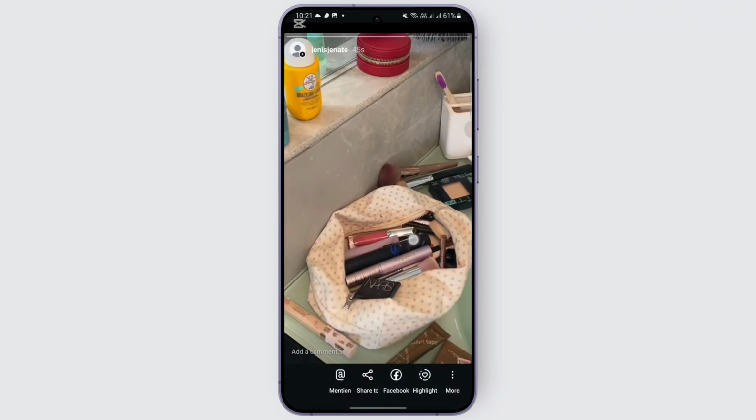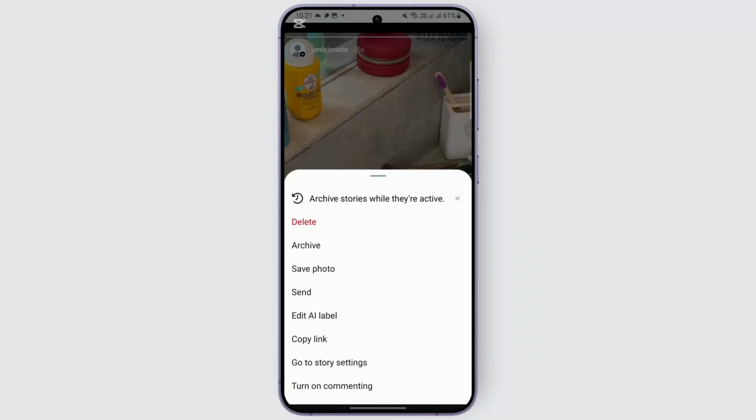Now from the story in the bottom, you should be finding a three dot. You can go ahead and tap on it. After tapping on it, here you should be finding different options available. So what you're going to do is simply tap on the option that says copy link. You can go ahead and tap on it.